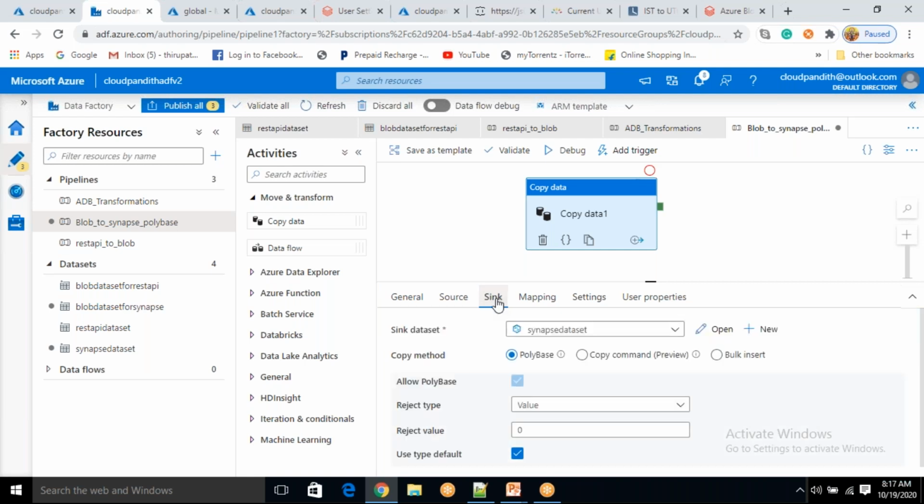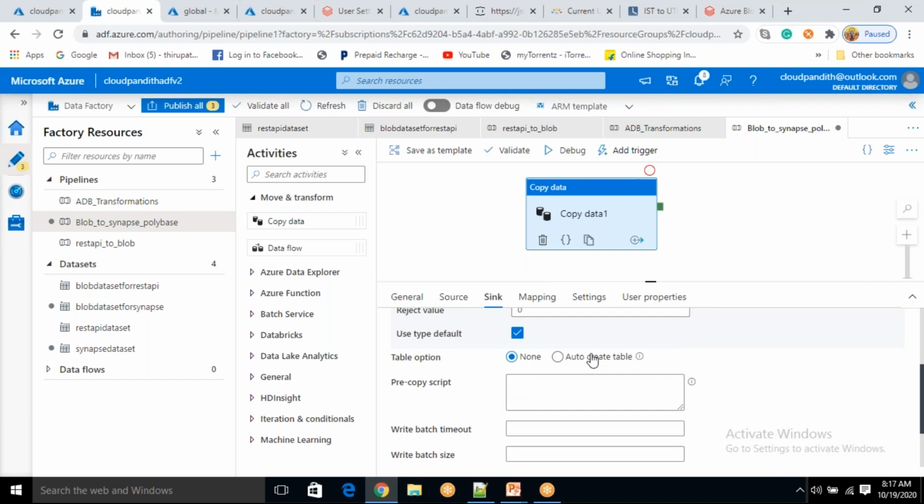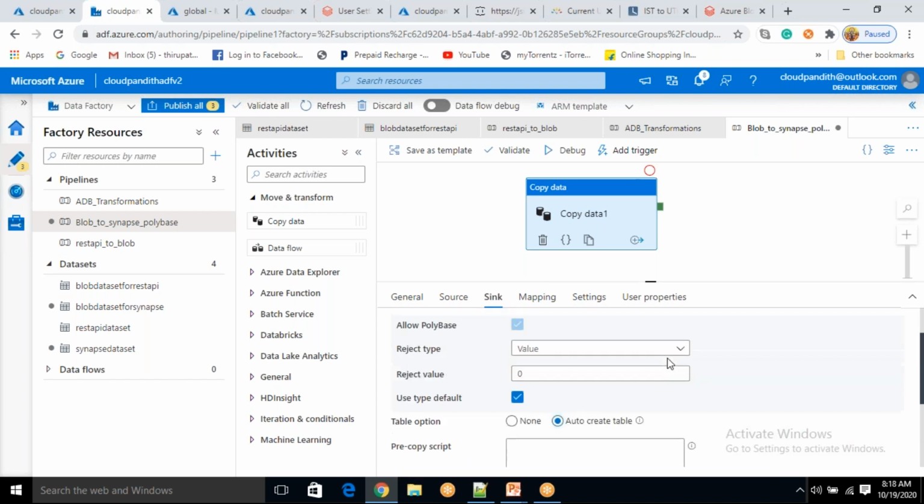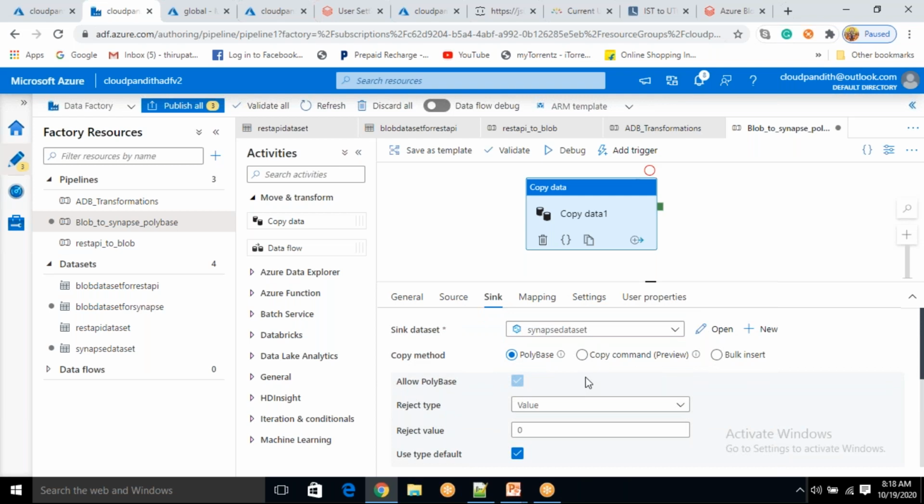If you see the sink side, I have not created the table. In ADF, you would normally create the table, but I just gave my table name. For that you need to come here and enable auto create table. So this much you need to do. Sample pipeline, let's run it. Click debug.